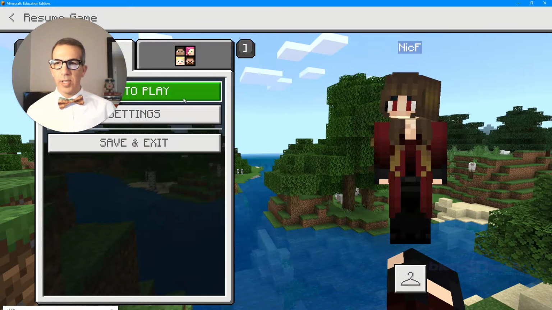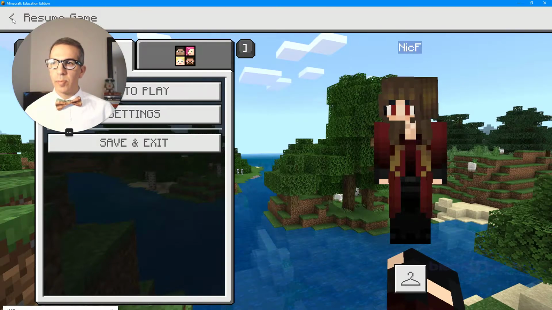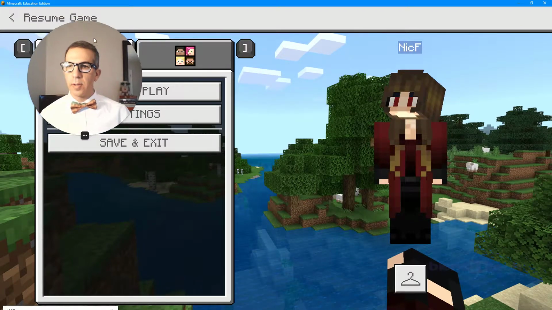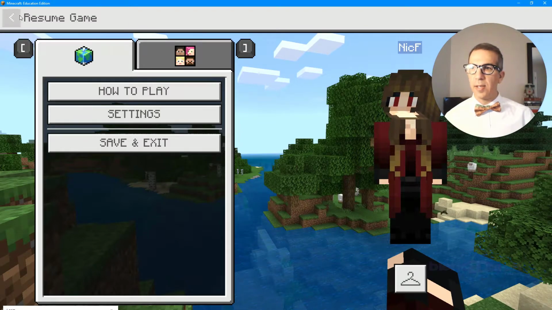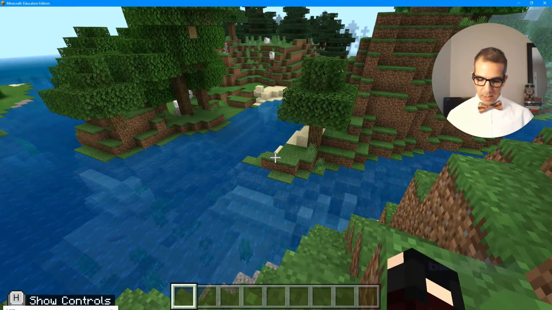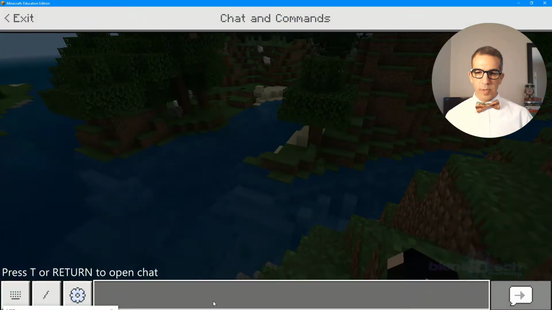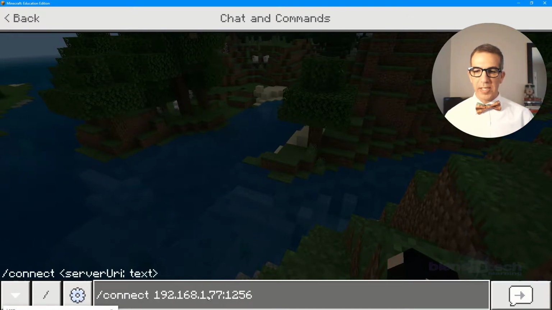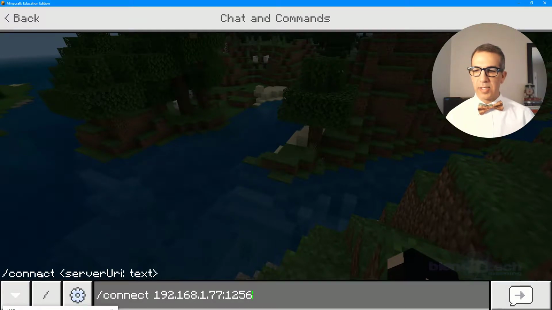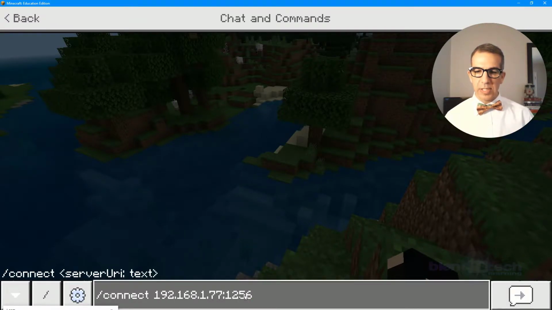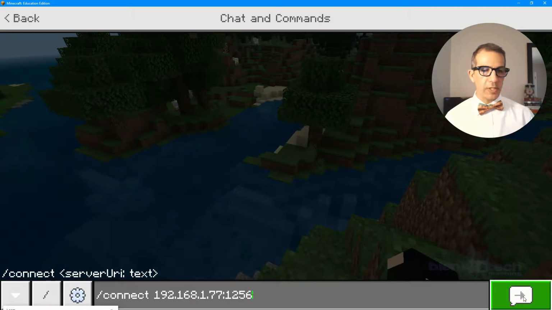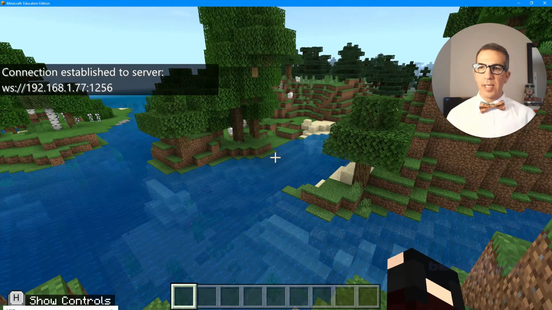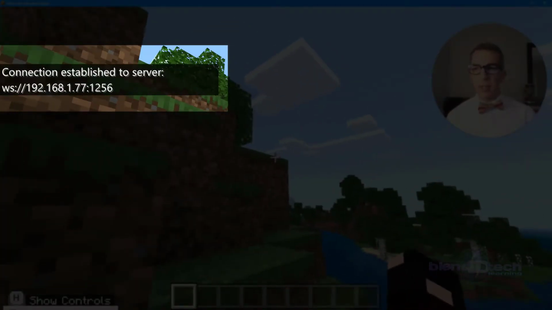Open it up full here, go ahead and resume play. Now I opened up the chat by hitting the letter T, and I'm going to Control V or paste that connect. You can see it's connecting the server right here. That's what this waiting room is doing. Then I hit enter, and it'll say connection established to server.